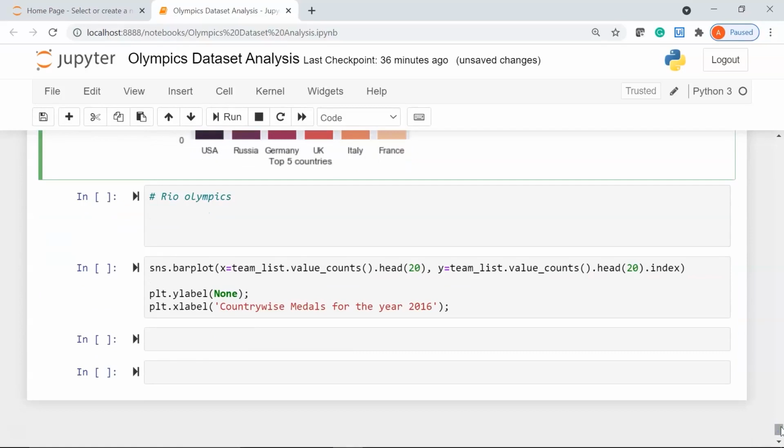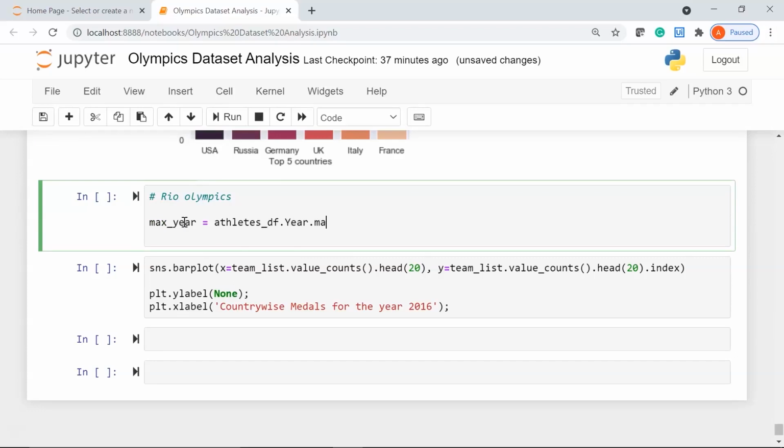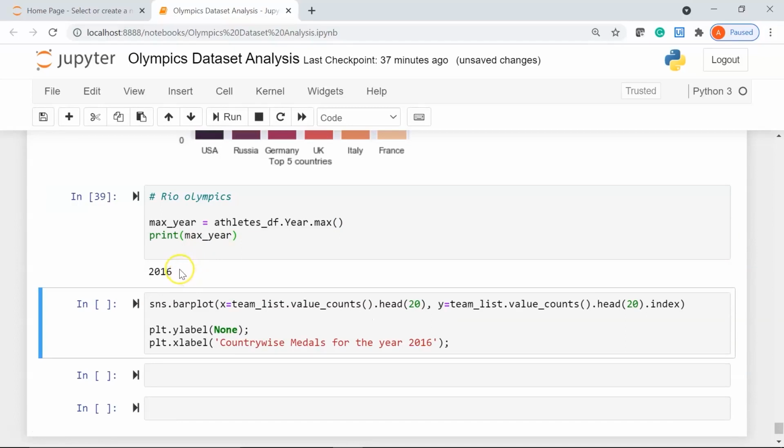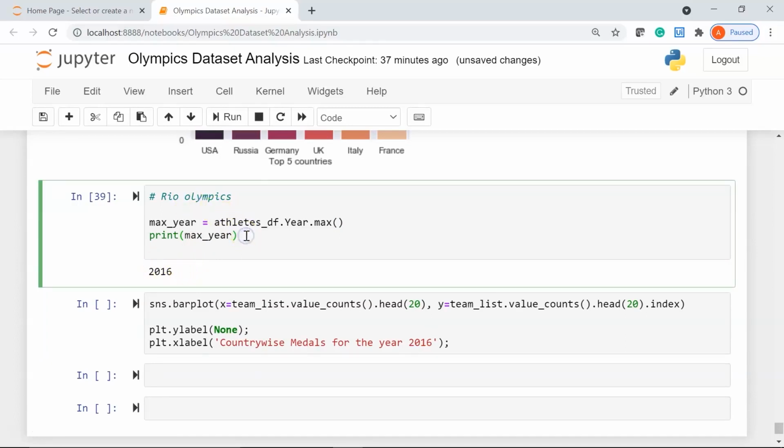Alright, now we will analyze and look at the data for the most recent Olympic event that is present in our dataset. I'm talking about the 2016 Rio Summer Olympics. So first of all, I'll create a variable called max_year, which will be equal to my data frame name athletes_df, my column name, year, and I'll use the max function. Then let's go ahead and print my max_year. I'll just show you the output. You can see here my max year present in the dataset is 2016, the Rio Olympics.